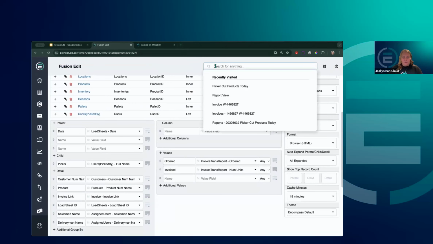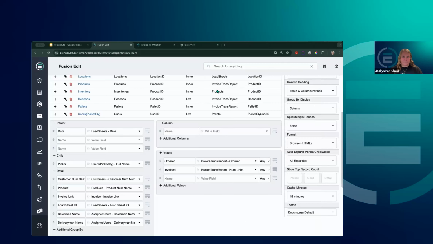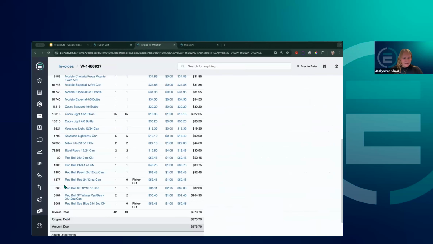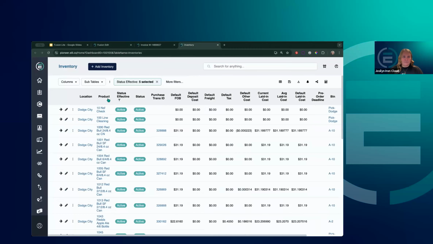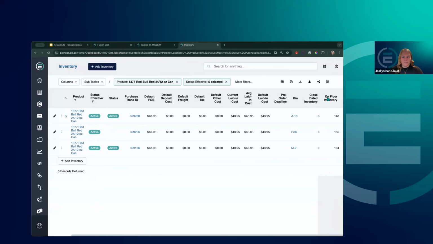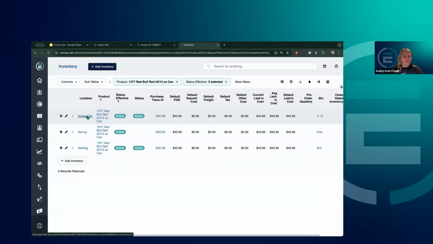If I go over to our inventory table, I'm actually going to use the product that was cut from this invoice. So let's do 1377. Okay, I can see that this product alone has 3 results. And all the way over on the right, there's an on-floor inventory column, and there's a value for each one. The three results that we're getting are for our warehouse locations. So I've got a Dodge City, a Gehring, and a Sterling, and I see the on-floor inventory for each one of them.